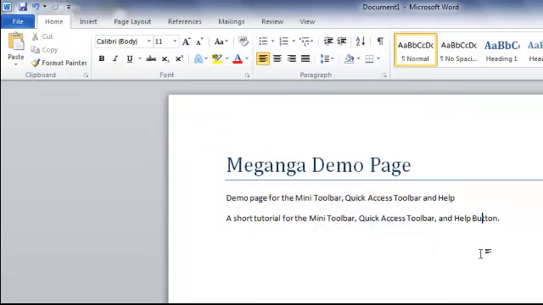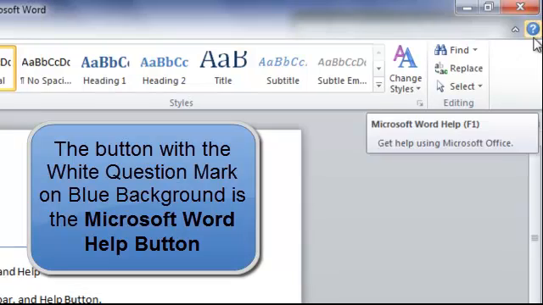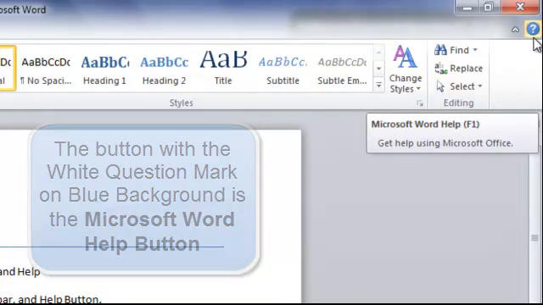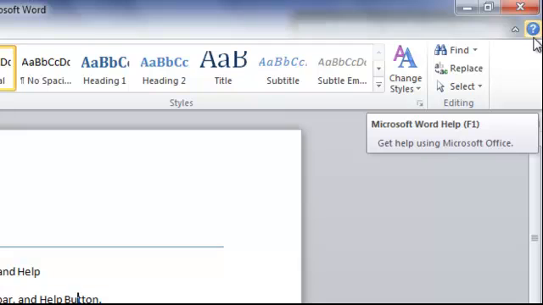Not only that, if we right click over a command like bold, we can add that to our quick access toolbar. Across the other side of our ribbon is the Microsoft Word help button, and here you can get help using Microsoft Office on all the topics we cover and many more.